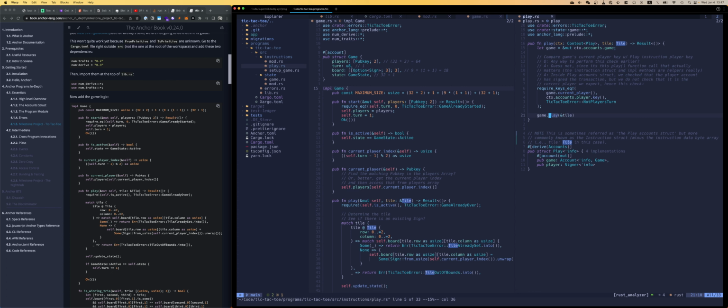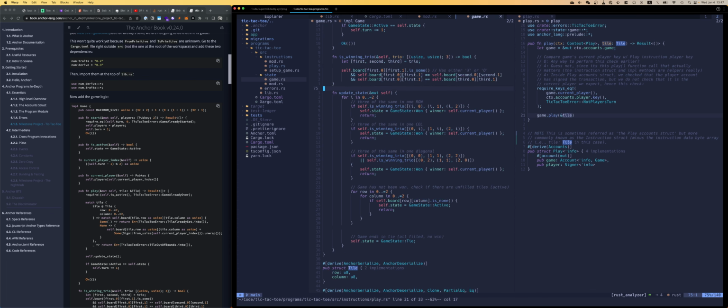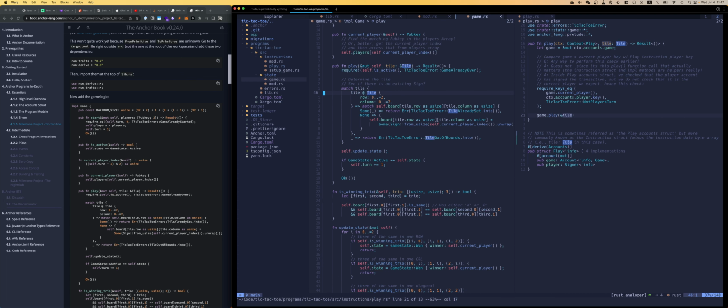And what we do essentially is play. And whenever we play, we pass a borrowed reference to this tile. And again, the tile is just a row column struct. I mean, that's it. Nothing to it. But then you see when we do play right here, it's doing a match on the tile and updating state and that kind of thing.